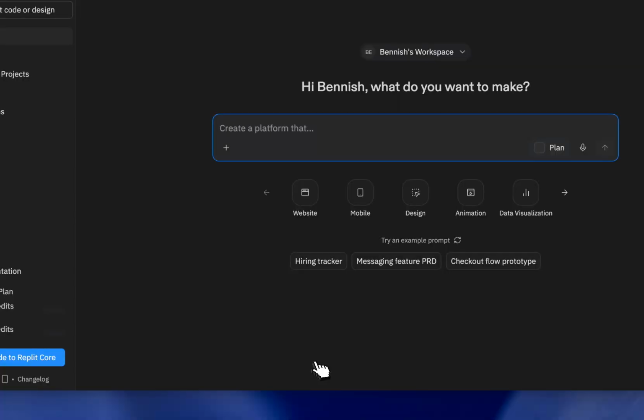Now the next tool is Replit. Yes, it's an AI agent that builds you a complete deployed live application from a description that you give it in plain English.